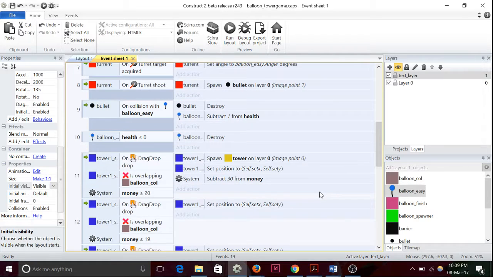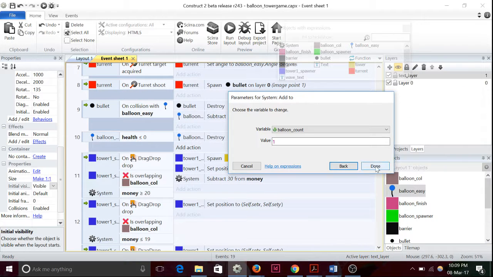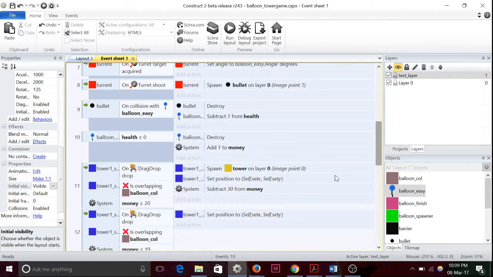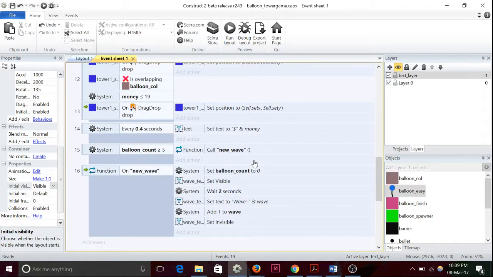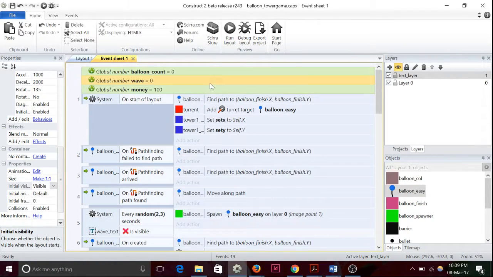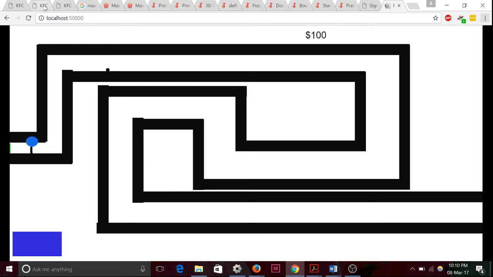Alright, cool. So one last thing is when we kill a balloon, we're going to give ourselves some money. So we're going to set add to money. Add 1 to money. And there's one other thing. Set wave to 1. Now let's test this out. Once we're done, I'll finish this. Oh, that's a long one.